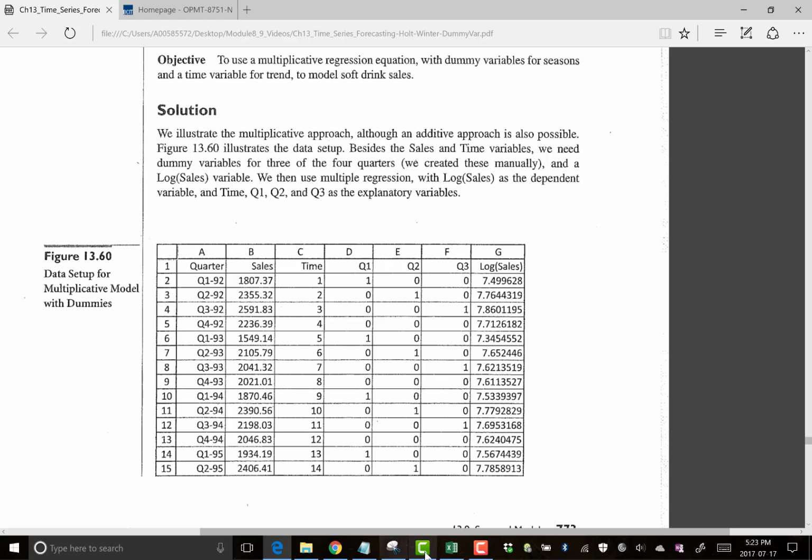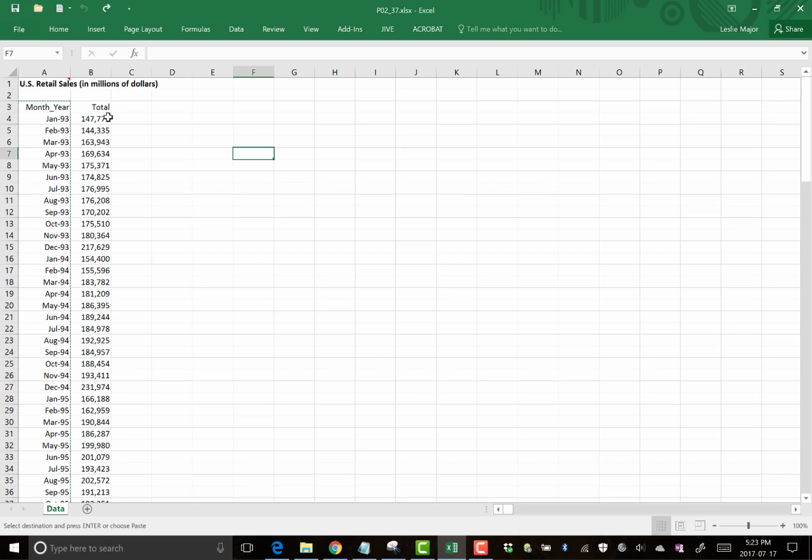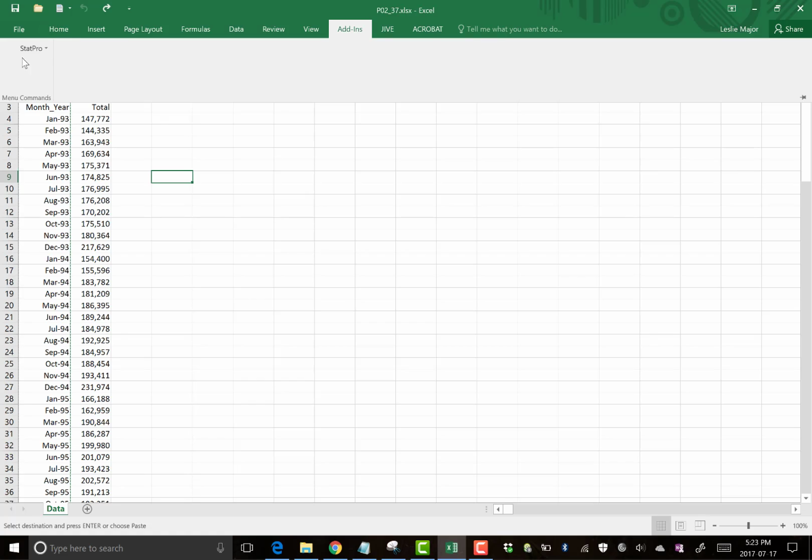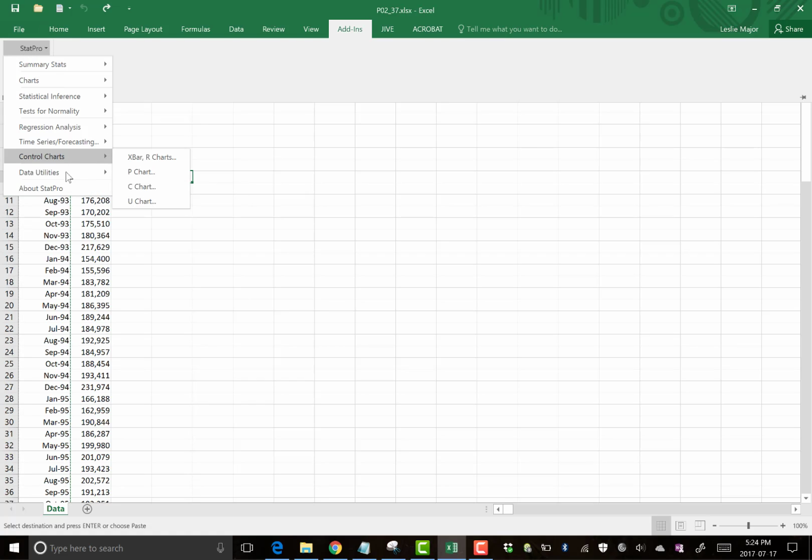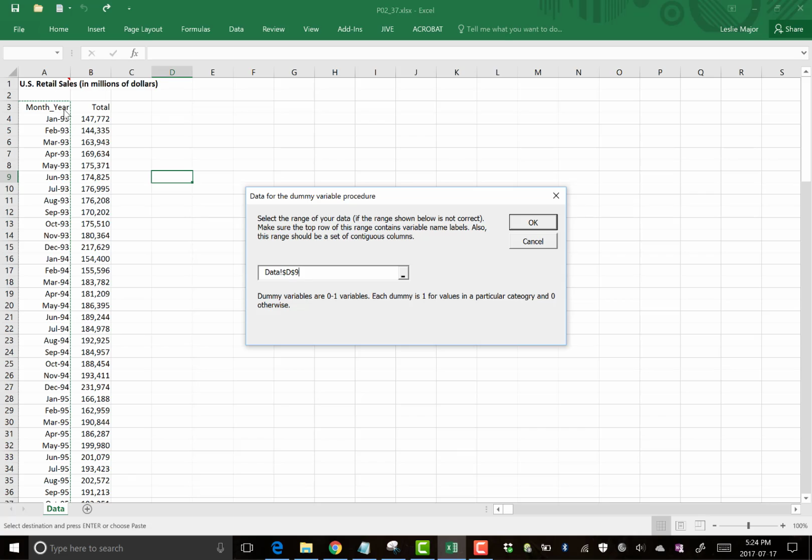Okay, now what we need to do is we first need to create dummies for our months, January, February, March, etc. I'm going to show you what not to do first because most of the time this works. Funny enough, bear with me here. So normally if you want to make dummy variables, just go to StatPro. So add in StatPro, data utilities, create dummy variables. Okay, for the month underscore year here, let's try this out.